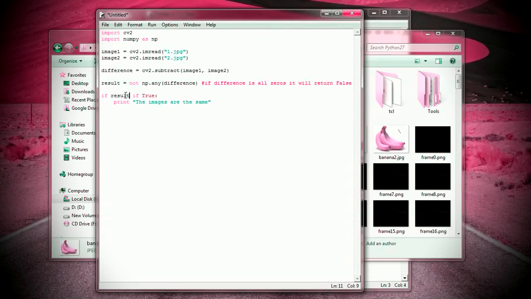Correct this, result. Now, in the else branch, which is basically when this is false, it would mean that the images are not the same. So what we want to do is store the image as we have done in the previous videos using im.write, under the name result.jpg, and supply the difference variable, which contains the difference in the images, like so. And then we're going to print the images are different.